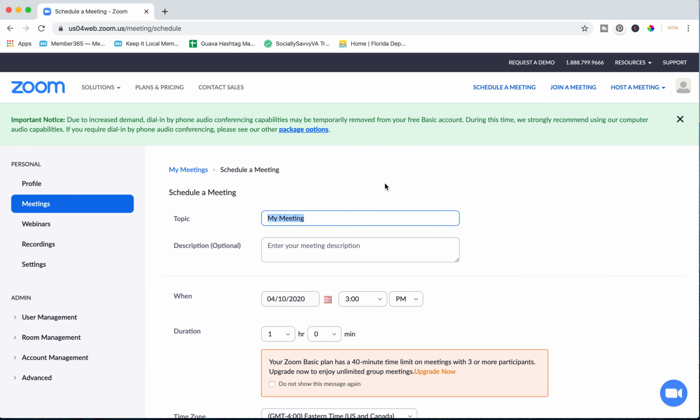And here's where you fill out all the information about your meeting. So I'm going to type in here, sample meeting, learn how to set up your first Zoom meeting. So you can put a title in there, the topic. I would be as descriptive as possible. Put in a little description. It is optional, not necessary.